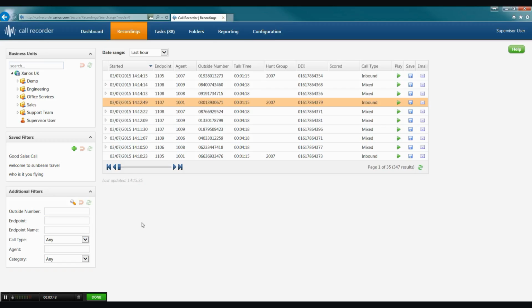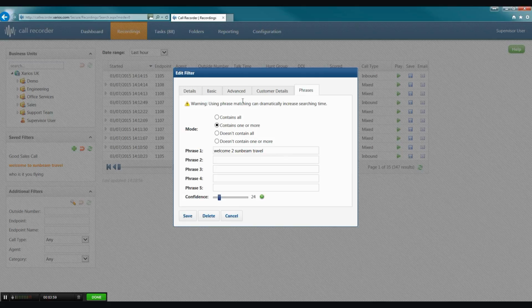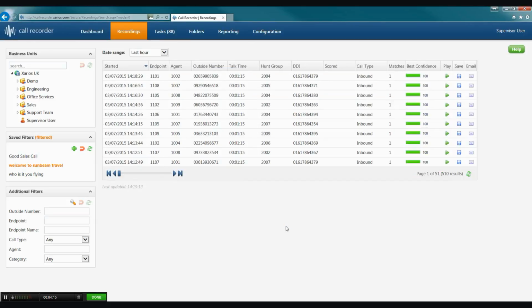The other place that you can specify search criteria is using a saved filter, but beware that you don't use a very long period. In this case, I've predefined a filter that contains that phrase, and when I apply it, it will take around 10 seconds or so just to search through the calls in the last hour. The big difference there, of course, is that in the first example I was only searching through a single index file, but in this case I'm searching through 500 index files, and obviously it takes a lot longer to do that.